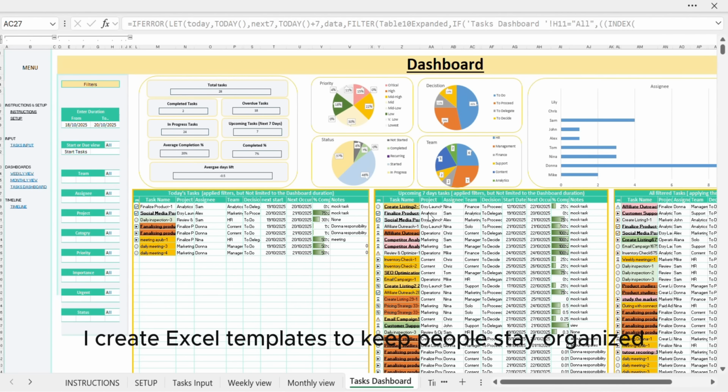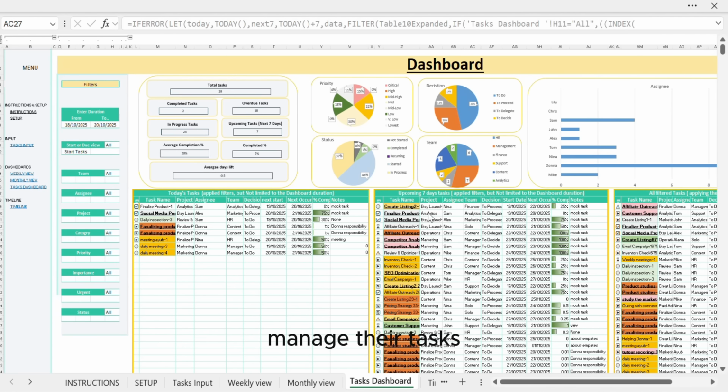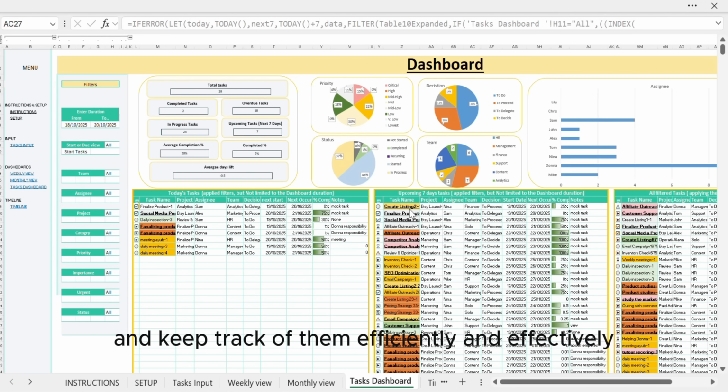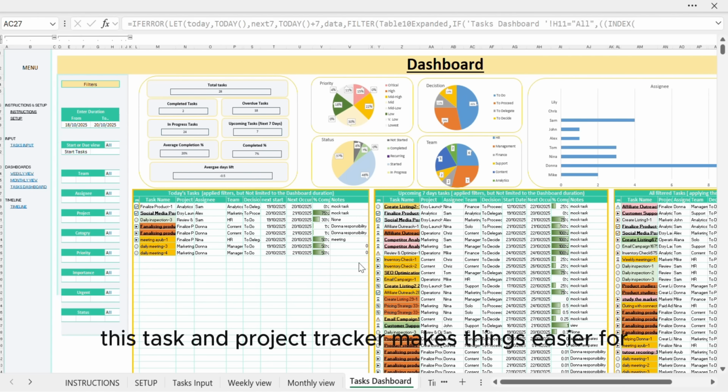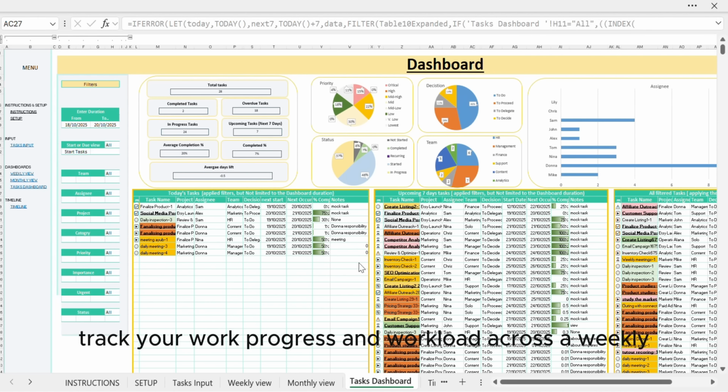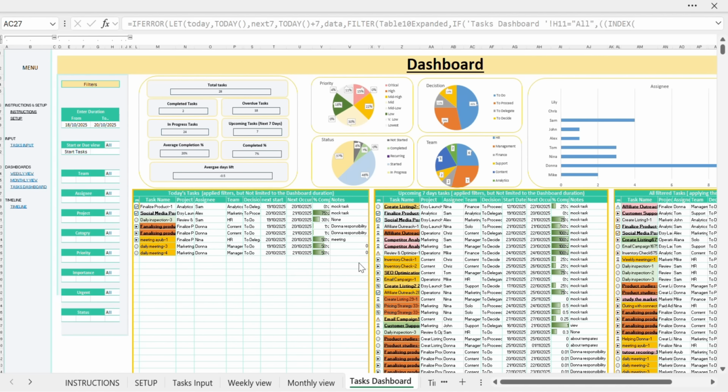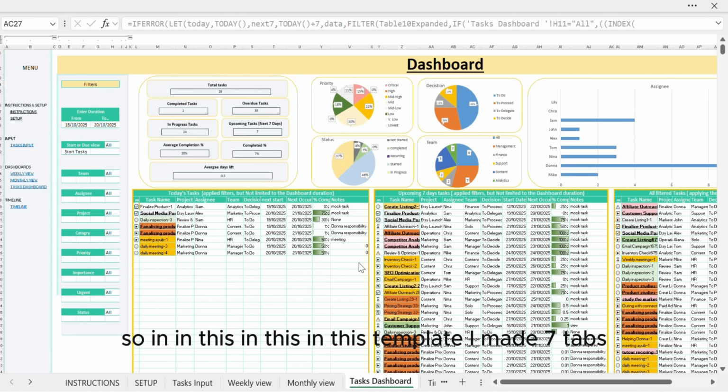I create Excel templates to help people stay organized, manage their tasks, and keep track of them efficiently and effectively. In this tutorial, I will be covering a task and project tracker that I developed from scratch. This task and project tracker makes it easier for you to track your work progress and workload across weekly, monthly, and flexible durations as well.